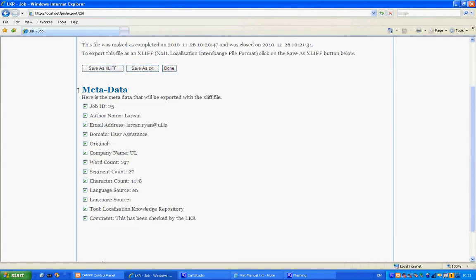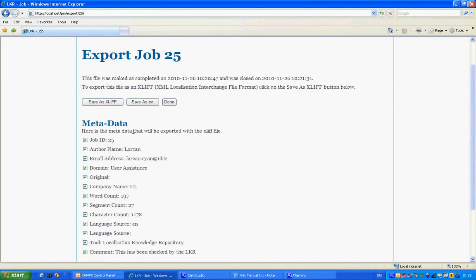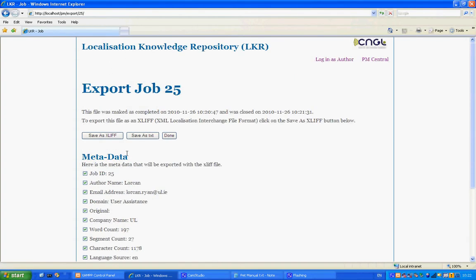I can also select which metadata I want to include in my XLIF file. So you can see here some of this metadata has been added automatically by the system. So job ID, for example, also the word segment and character counts, and the source language of the text. The other metadata I add manually myself, so in terms of the author name, the email address, the domain, and so on. Once I'm happy that all of this metadata has been selected, I can go ahead and export the project file as XLIF. The other option I have, if I want to, is I can save an edited version of the original file format, which in this case was a .txt file.